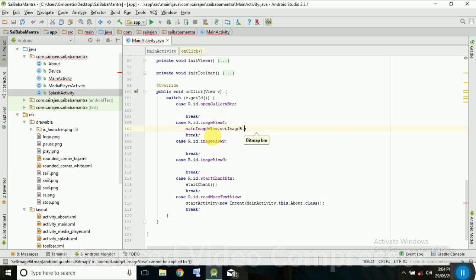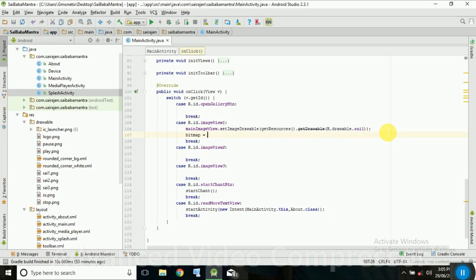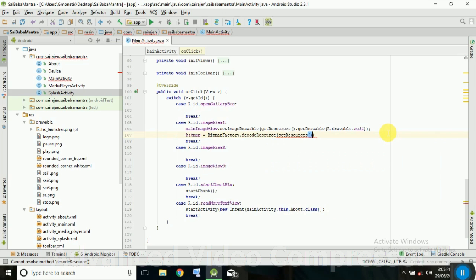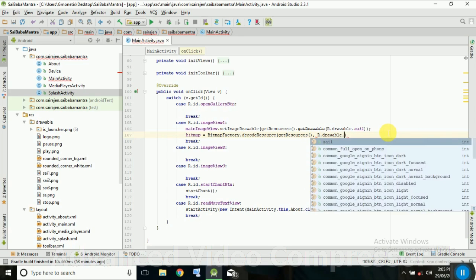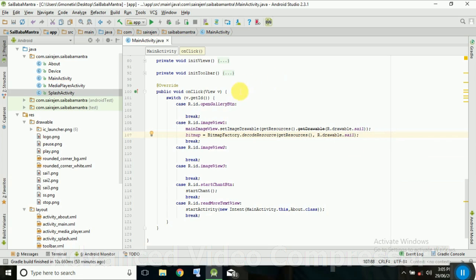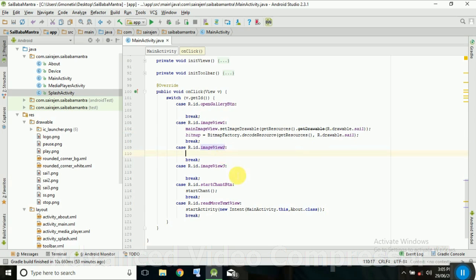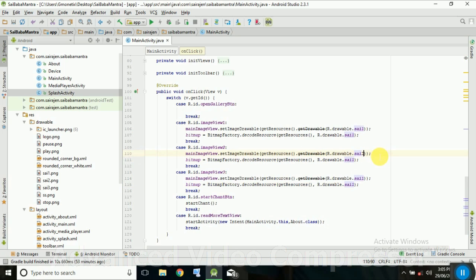So set image drawable, get resources dot get drawable, R dot drawable dot psi1, and we'll call bitmap factory decode resources, get resources, R dot drawable. We'll just change it to 2 and the below one to 3.